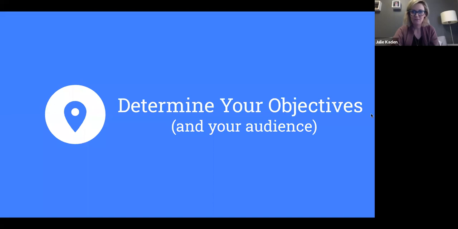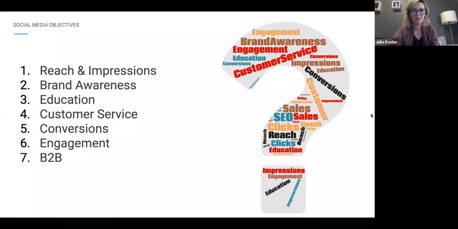Determine your objectives and your audience. There are different objectives within social media. At the top of the funnel, we have awareness, which should actually be number one: reach and impressions. Those are the number of eyeballs on your content, essentially. That's an important number to pay attention to in your analytics. Regardless of whether people are engaging with your content, which is great if they are, don't disregard reach and impressions, because that's a more accurate snapshot of how many people are seeing what you're posting.